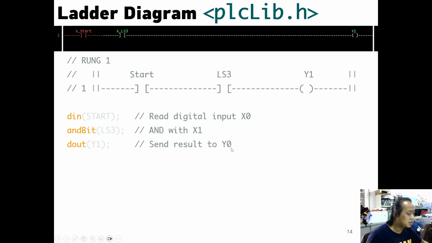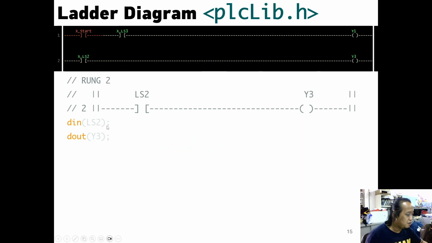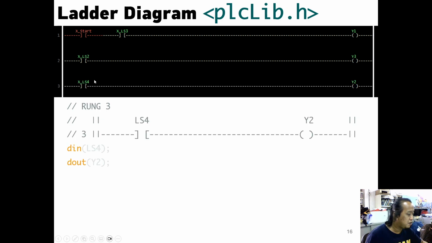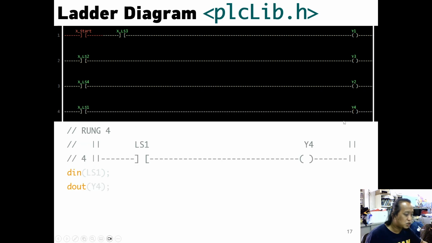Okay, this is different, sorry. T out, and for the second run, this is run 2, so this is going to be D in LS2 and D out Y3, and for this one is D in LS4 and D out Y2, and so on like that.